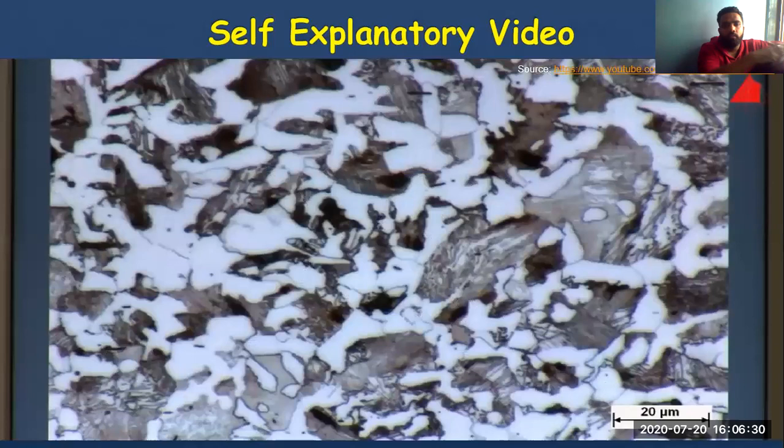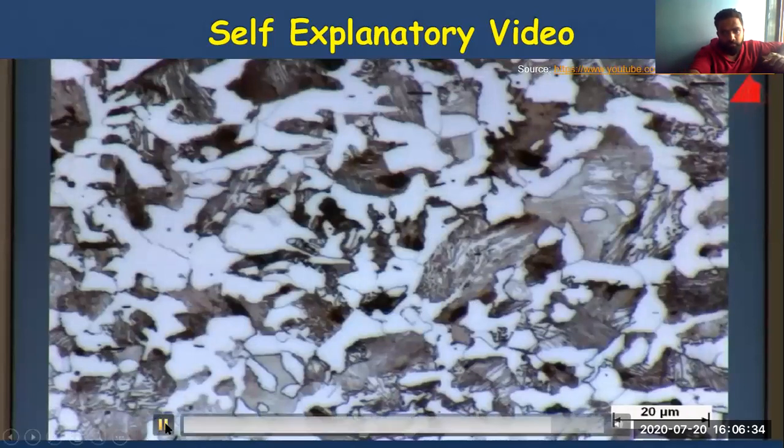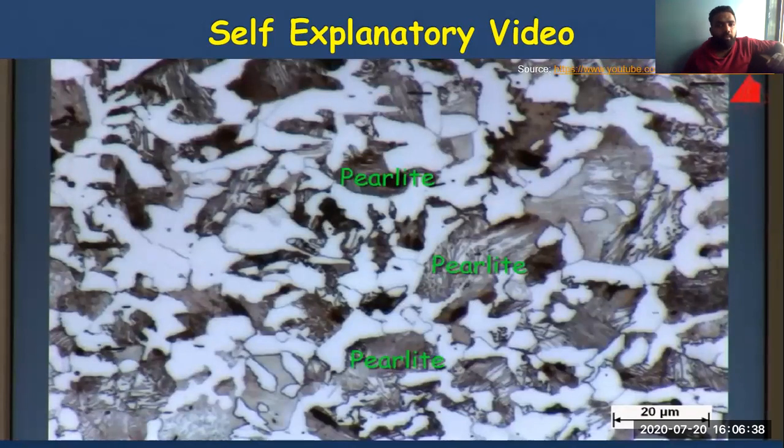The microstructure in the darker stripe regions is termed pearlite. This is pearlite. That black part is called pearlite, which has a lamella-like, plate-like structure, and that white one is called ferrite.